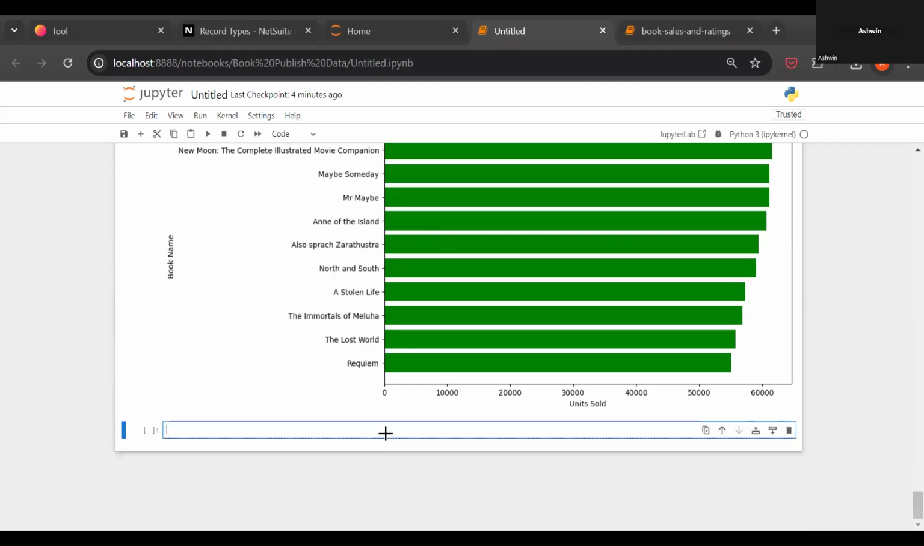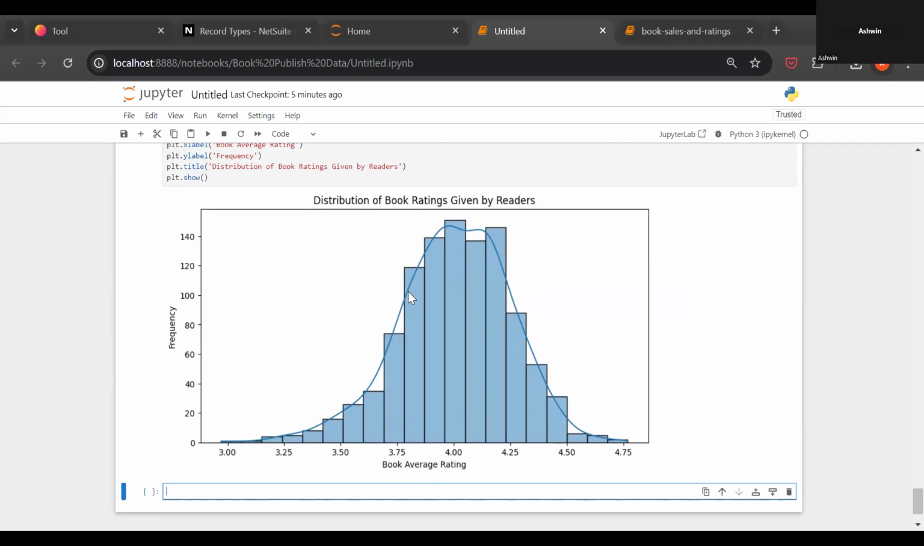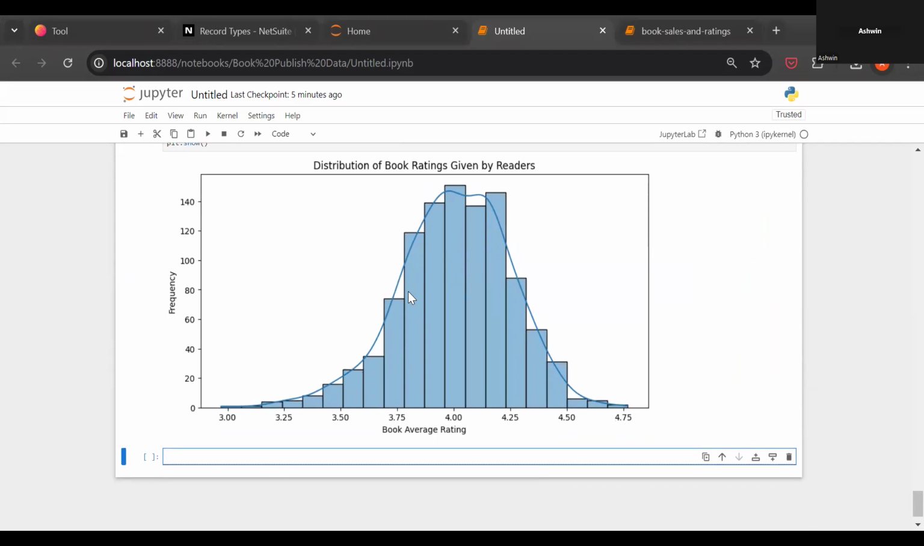So in this way, we are just plotting the data, right? So let's do this also. Look at this distribution of book ratings given by readers. So these are the book ratings given by the readers. Okay.